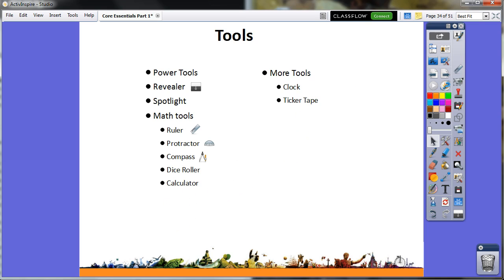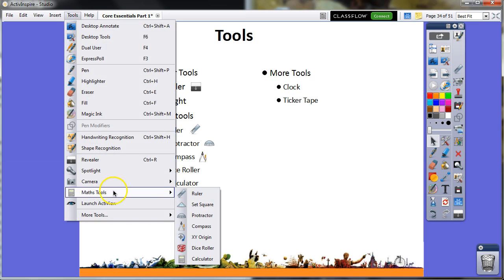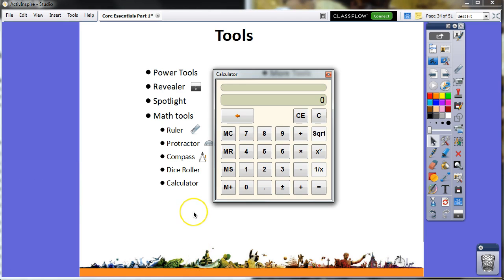And lastly, we're going to look at every student's favorite math tool, the calculator. To access the calculator, click on the Tools menu and select Math Tools and select Calculator from the drop-down menu. Just like the dice roller, the calculator does not become a part of the flip chart, and it operates just like any standard basic calculator. To remove the calculator, click the red X.